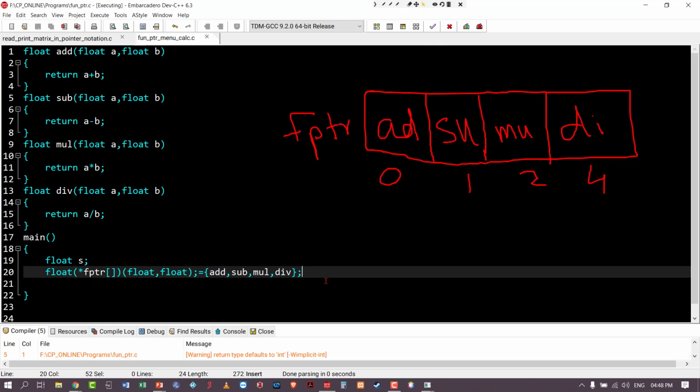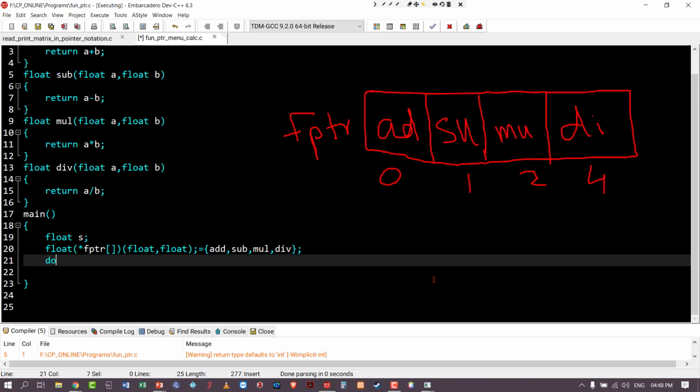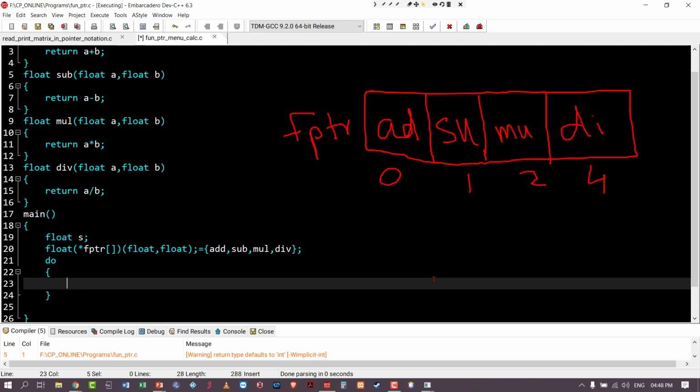Okay. Writing the remaining part. I am going to write a menu driven program, so there will be a do while. First I will print the menu, printf, newline, 1 for add, 2 for sub, 3 for multiplication, 4 for division, 5 for exit.